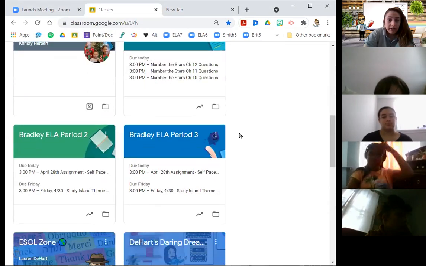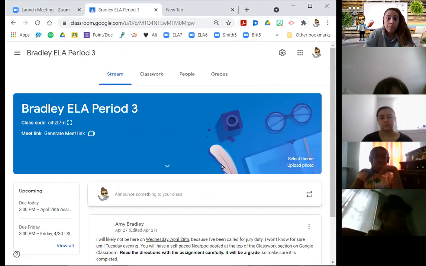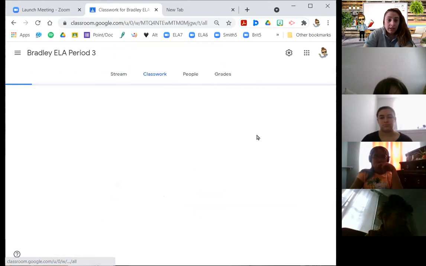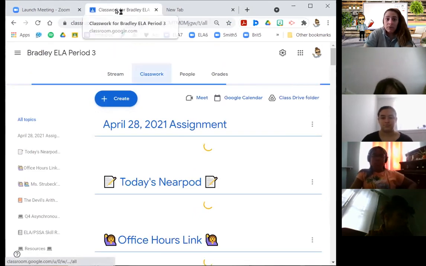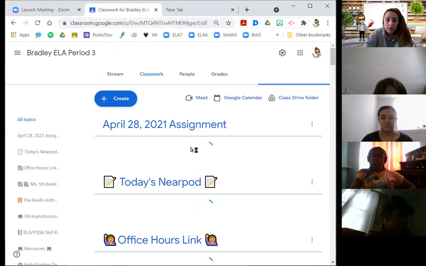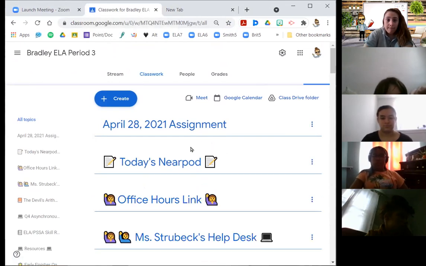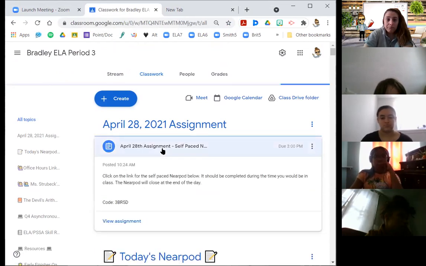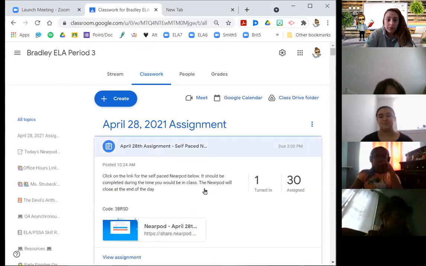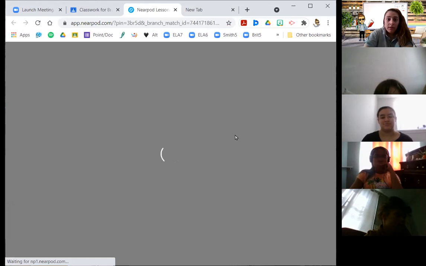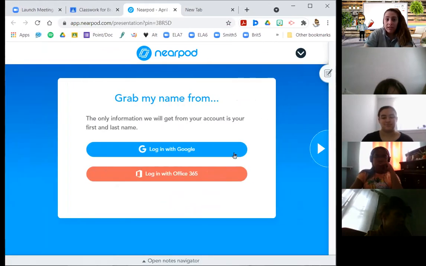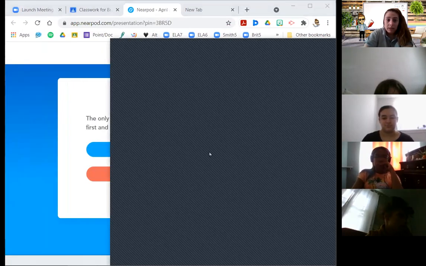So let's scroll down and get to this class. Here we go. Now we're going to click on classwork. And we want to open this assignment, but we also want to keep this open. So as soon as it loads, we will click it. There's the code right there, but you should be able to just click and it will open in a new tab.